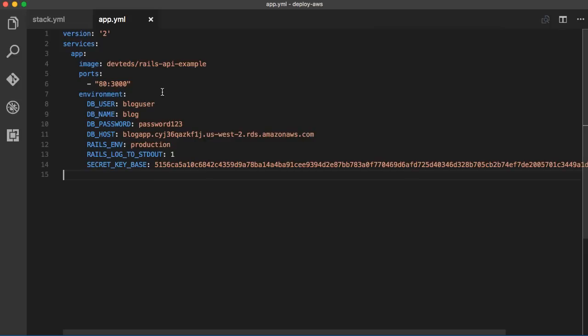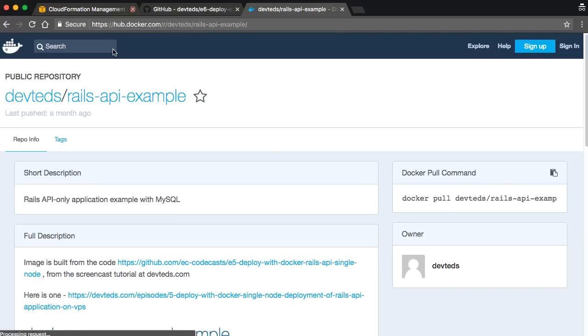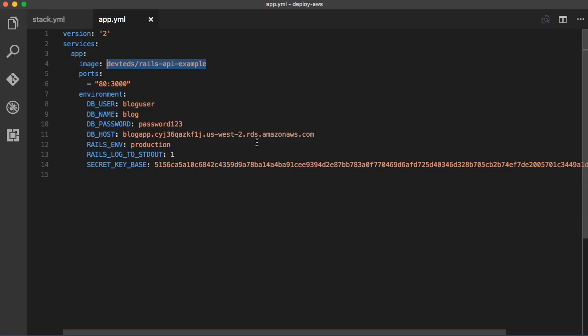Now let's take a quick look at that. It defines one service named app, and the image is on Docker Hub. And here is the repository that you might want to take a look at. App service maps port 80 of the host to container port 3000 where Rails runs. And it expects the MySQL database configurations be passed in environment variables. Now let's update these database configurations using the ones that we configured in the stack.yaml for the RDS instance.